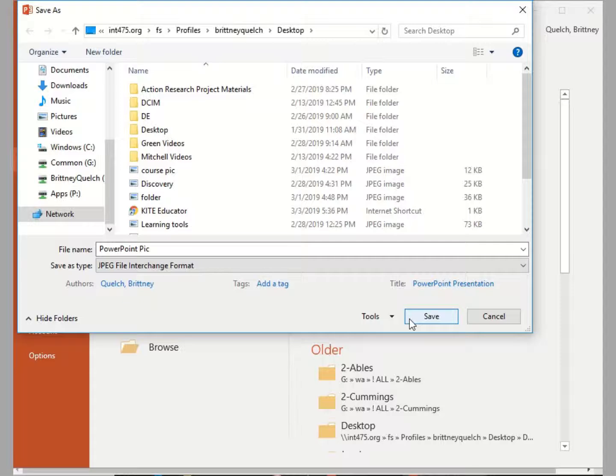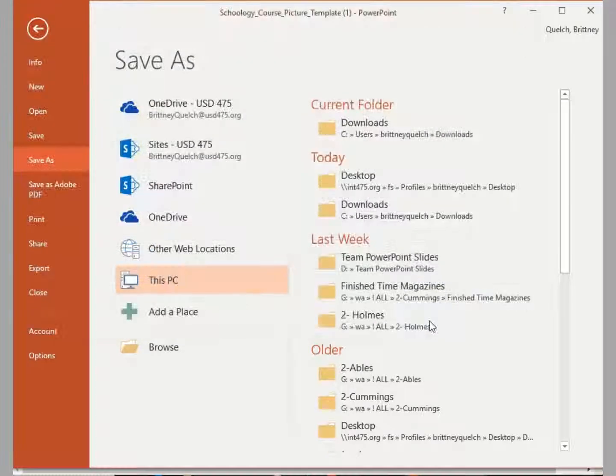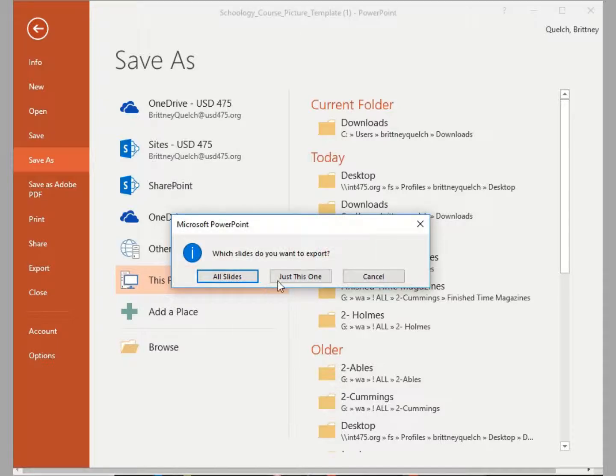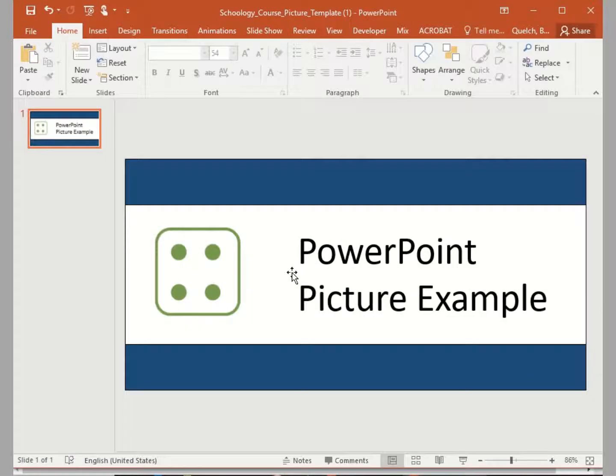So I'm changing it to JPEG. I'm going to hit save. And after just a second or two, you'll see this pop up. I usually forget about this step, but it's going to ask you which slides do you want to export as a picture. We just have one. I'm just going to say just this one slide. And now it is saved.